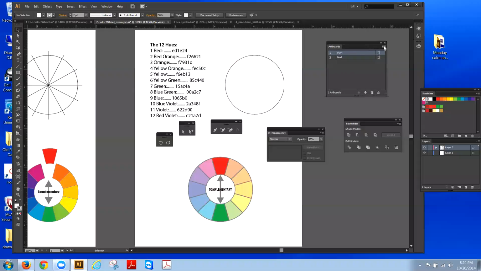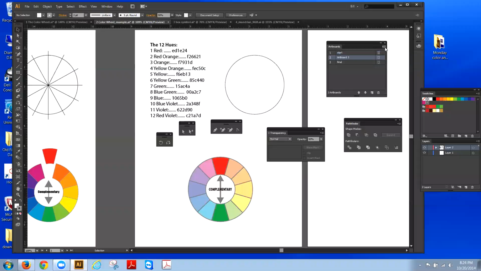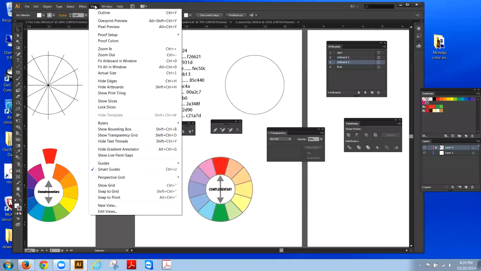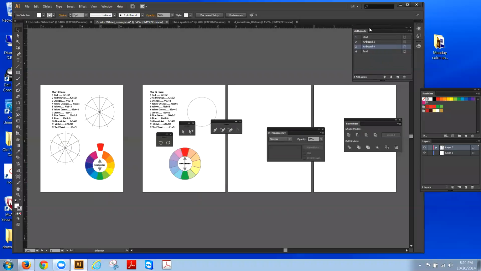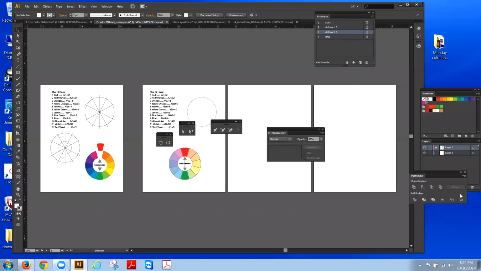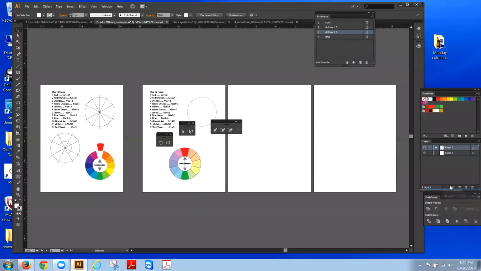I come up here, I click, and I create a new artboard, and I create a new artboard. And now I have 4 artboards. Now watch when I go to view, fit all in window. You see how I've got 4 artboards here? Okay, let me get this out of the way for a second and get this out of the way for a second. These I can close up. So I get these 4 artboards here.